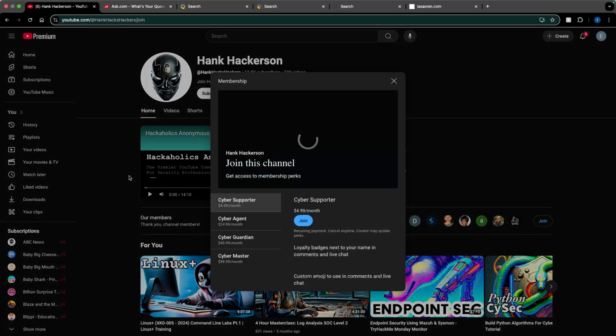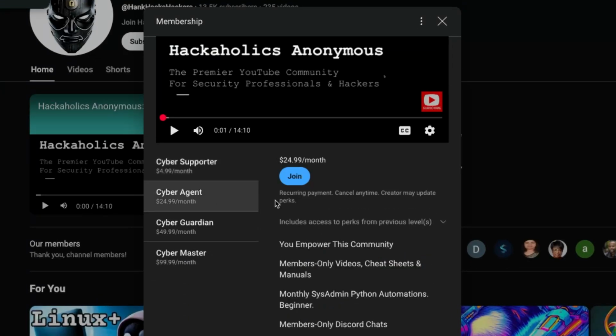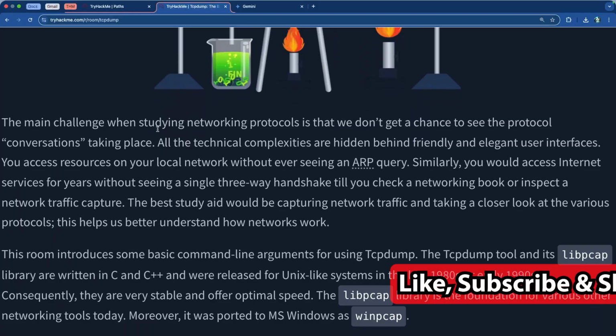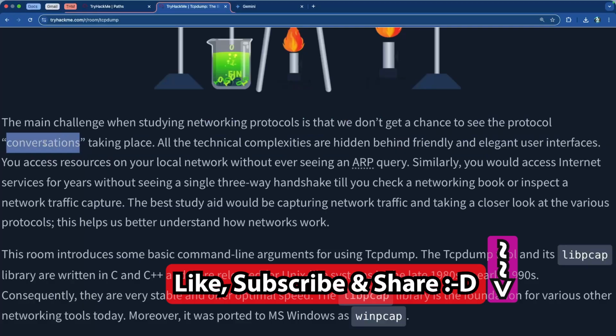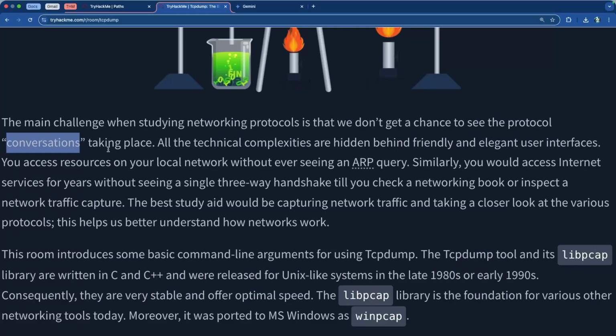Now, without further ado, let us jump into the TCPDump room. Okay, so the main challenge when studying networking protocols is that we don't get a chance to see the protocol conversations taking place. Now, conversations is just a back and forth that goes on with various IP addresses and ports and interfaces and so on and so forth. And we refer to those as conversations, us in the nerdy tech community of cybersecurity. So anytime that two different machines, it could be your cell phone or your laptop, it could be a server and somebody's client, which would be their computer, anytime that there's an interaction that takes place between two different nodes, that is called a conversation.